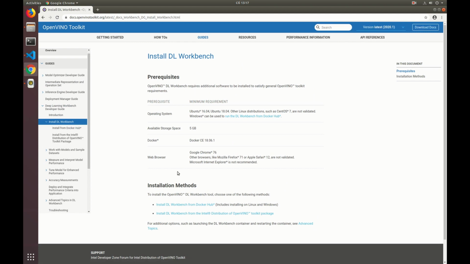There are two options available. The first one is installing the tool from Docker Hub, which stores pre-built images, so you only need to pull an image and run it from your machine. The second option is installing the DL Workbench from the OpenVINO package, which requires installing the package itself and then building a local image on your machine and running the tool from there. In this video, we will cover how to install the tool from Docker Hub, which is the simplest and quickest way to start the DL Workbench.